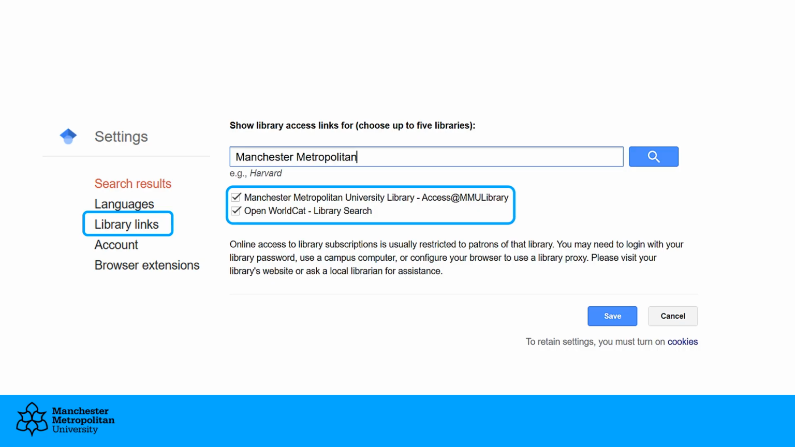Ensure that both available options are ticked: Access at MMULibrary and Library Search. This will also enable quicker access to full text articles when using Library Search. You can then click Save and return to the Google Scholar homepage. Your device is now enabled to use Access at MMULibrary with Google Scholar.